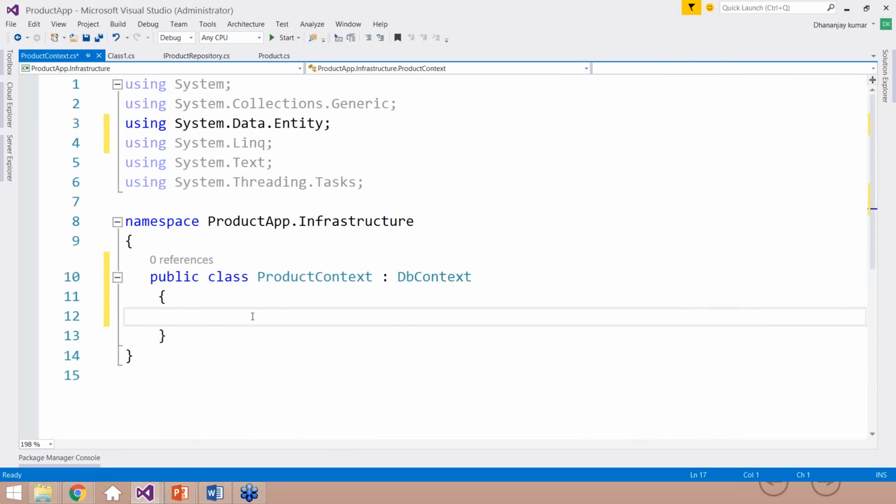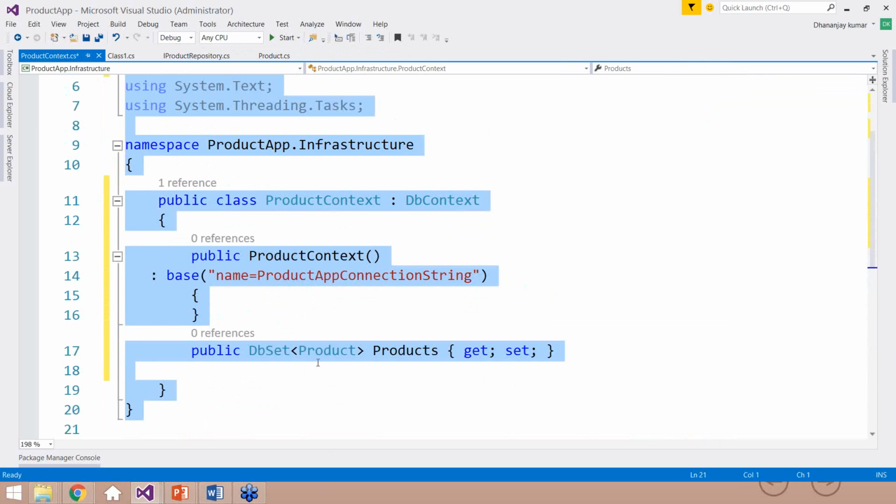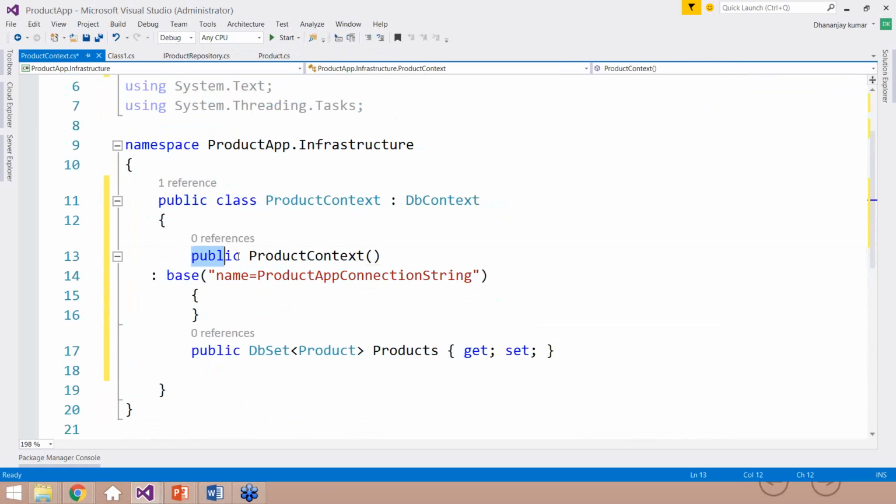After that, I need to create a connection string and all. So you see what I'm doing here, I'm in the code, Control A, Control K, Control D. What you see here in line number 13, I'm creating the constructor of the ProductContext class and then passing a connection string name, ProductAppConnectionString, which we are going to create now. By reading this connection string, Entity Framework will decide where you want to create your database and what name you want to give to your database.